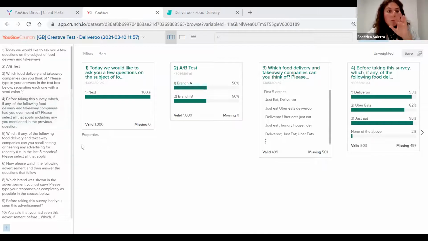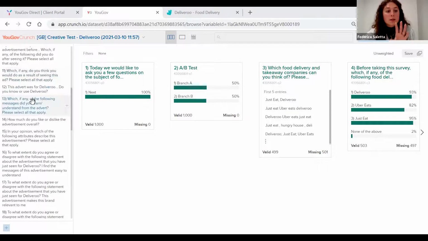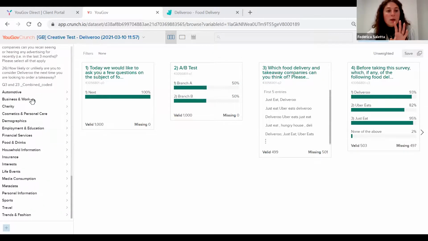So for those of you who've never seen Crunch before, on the left, you'll be able to see all of the questions that you ran in the template. And if we scroll all the way down, this is the 200 personal data points that I talked about at the beginning that you have access to as standard with all of your surveys. What this is useful for is to create cross breaks, to filter the information with any personal data, and so on. And if you need any training, just reach out to your YouGov Direct contact and we'd be really happy to give you further Crunch training.